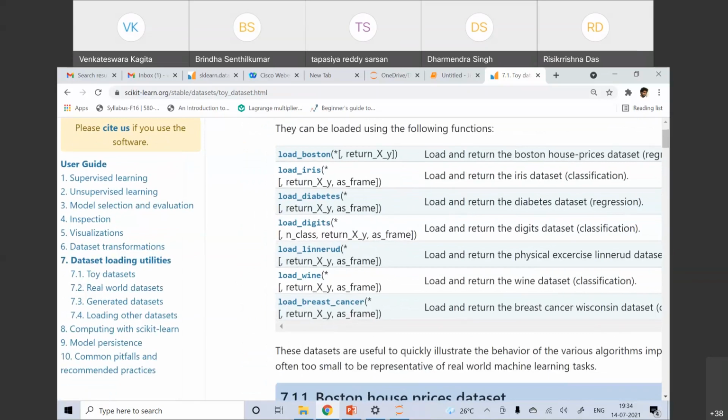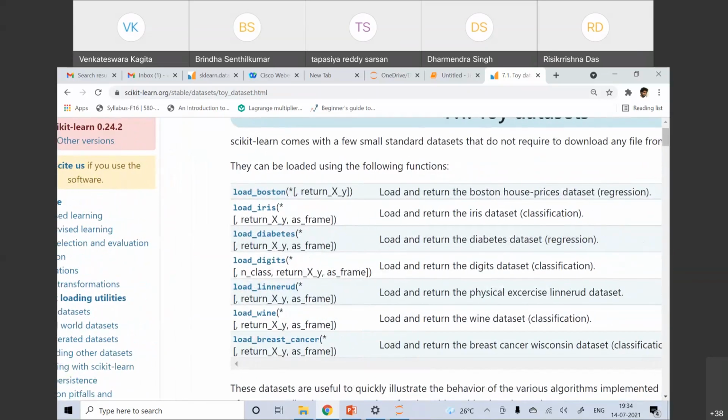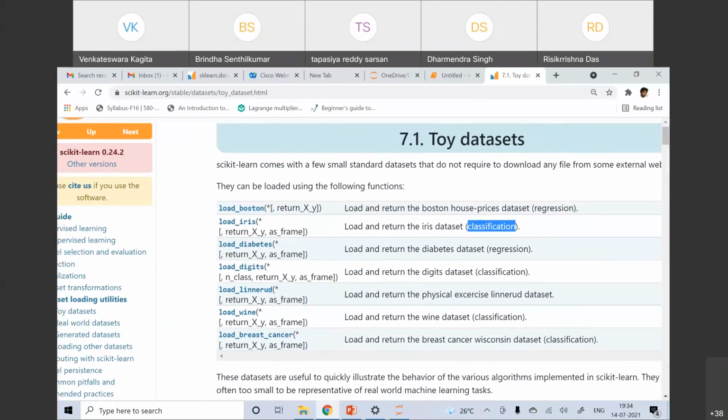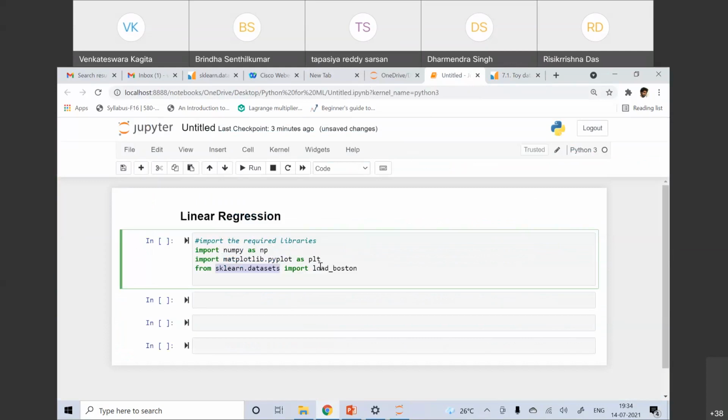In toy datasets, we have load Boston dataset. It loads and returns the Boston house price dataset. It is a regression problem. Similarly, load iris is the iris flowers dataset, a classification dataset with 3 classes. Like this, we have different toy datasets. Out of them, I'm using the toy dataset for the regression problem, that is the Boston house price prediction dataset. So sklearn.datasets is to load some toy datasets and play around with our written code.